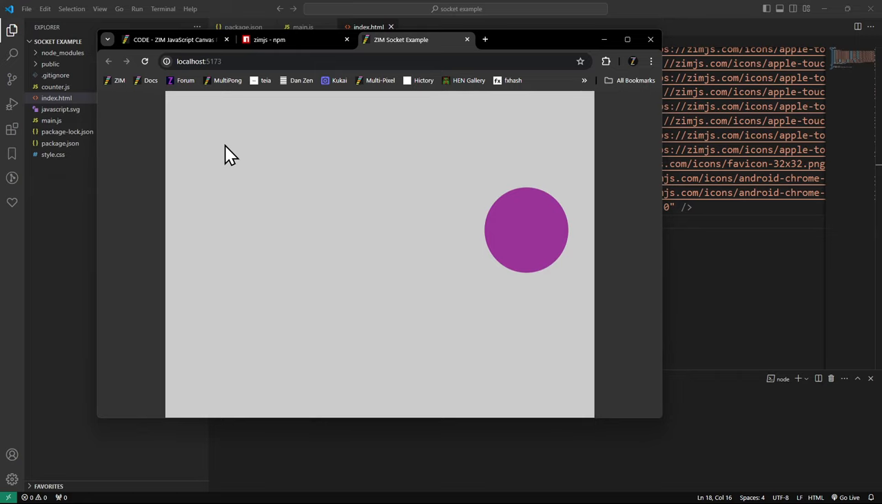And if there's another version of this open, so we'll open up two windows, or if multiple people were looking at this, indeed the circle would move on their thing as well. And if they press somewhere, then the circle would go to where they pressed. So basically, it's multi-user. That's what the socket is used for. And we have lots of examples of that.